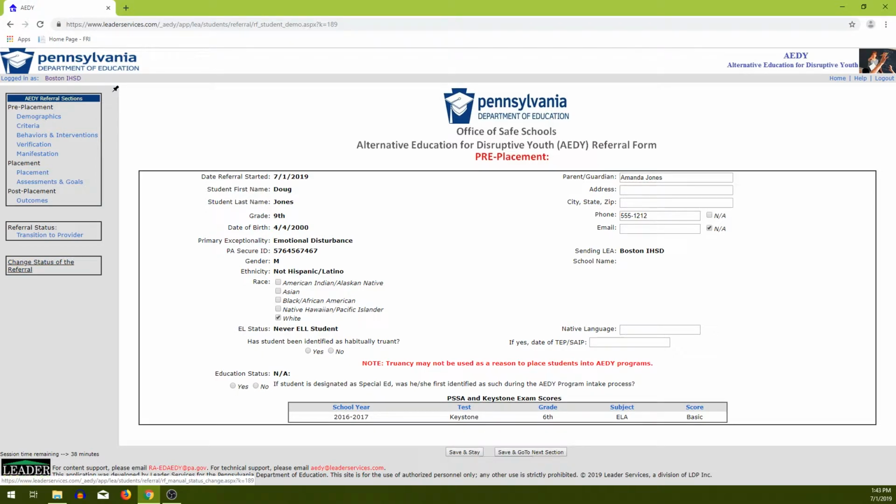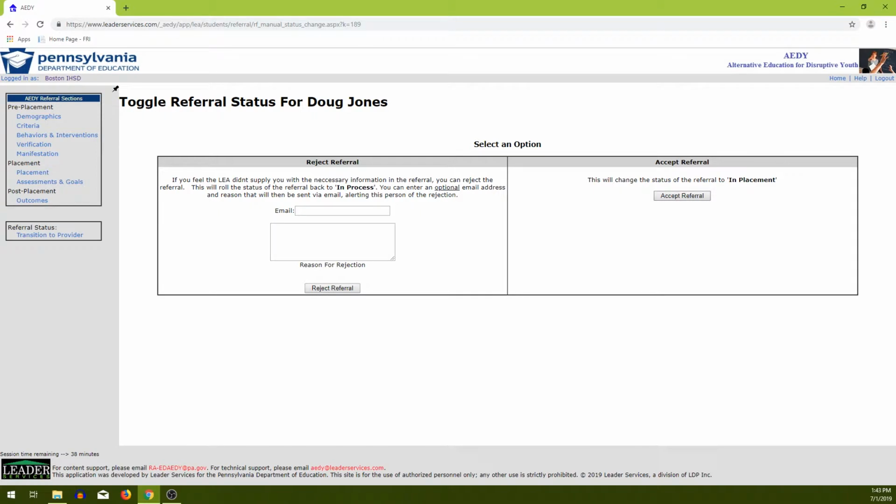Click change status of referral. And if the provider just wants to accept the referral, it's a one-click procedure right here. But if for some reason they wanted to reject the referral and send it back to the LEA, they would enter an email of who would be emailed, a reason they're rejecting it, which would be included in the body of the email, and they would click reject. This will let the original person know, and it will roll the referral status back to in process. We're not going to do that. We're going to accept referral.